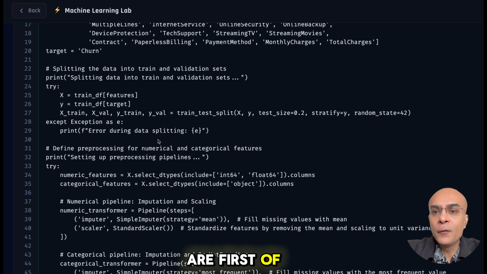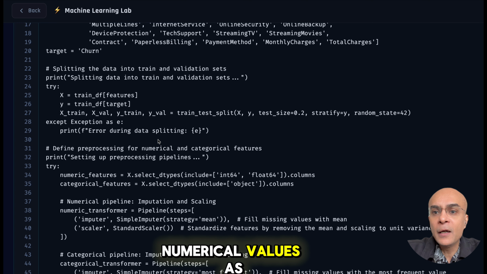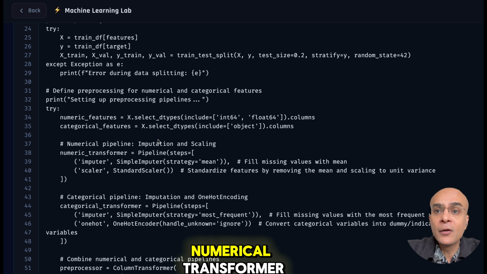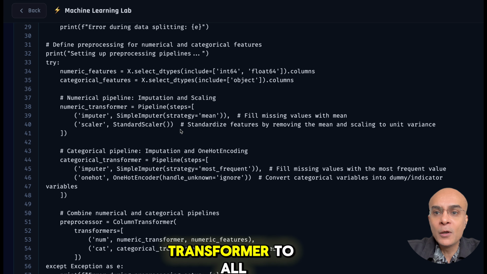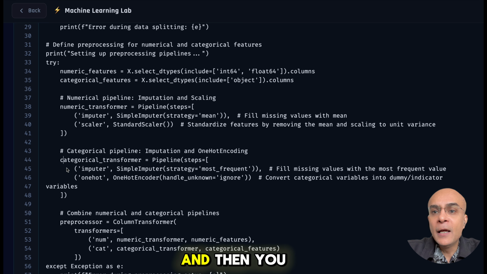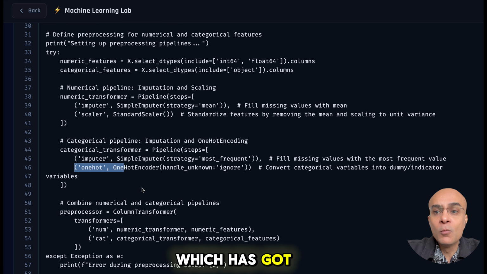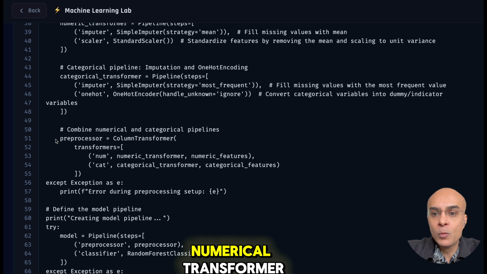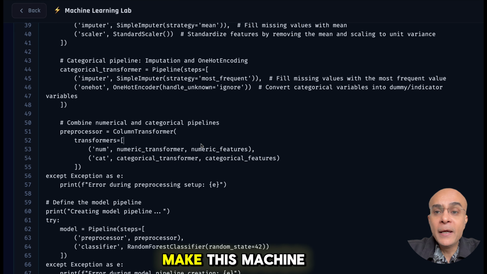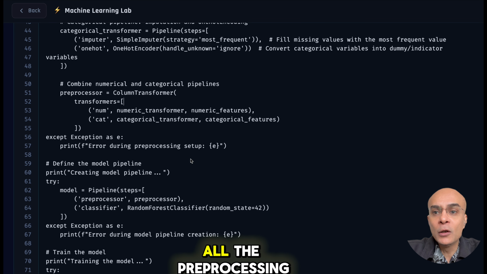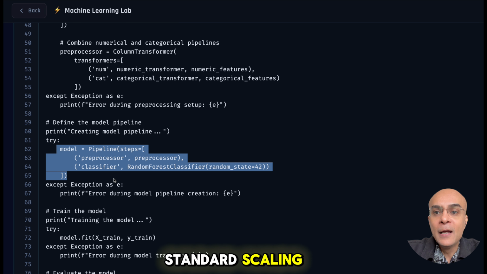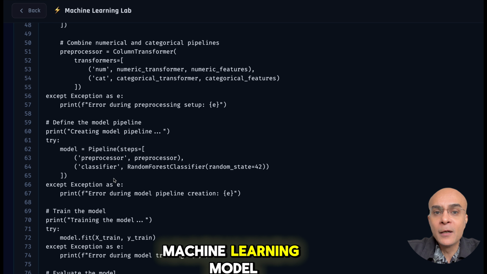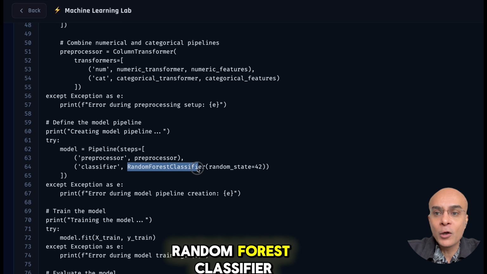So here we are first of all selecting only the numerical values, and you also need to prepare a numerical transformer. This transformer is basically just applying the standard scaler, and you also need to apply a categorical transformer to all the categorical columns. And then you make a preprocessor which has both the categorical transformer as well as the numerical transformer. And then you make this machine learning pipeline which has all the preprocessing steps, which is this one hot encoding as well as standard scaling. And then you also apply your machine learning model. In our case, we have selected the random forest classifier.